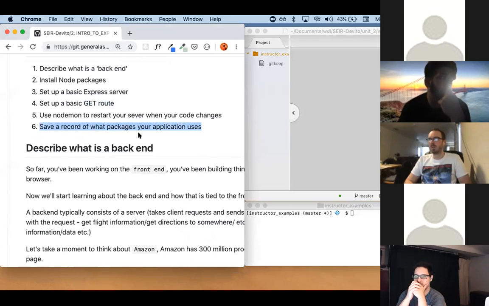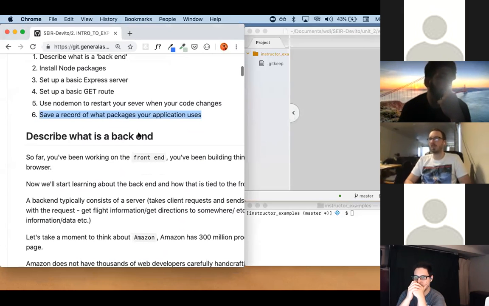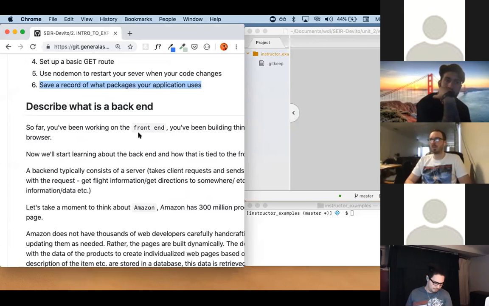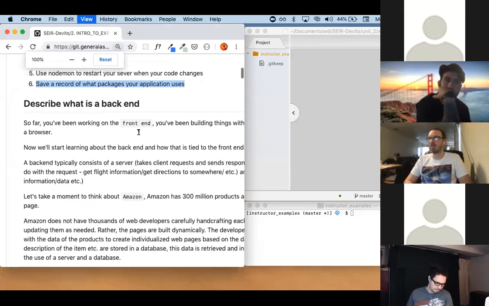And then we'll save a record of what packages our application uses. That's really important because our application is not going to be just the server.js file, but a collection of tools that help us build out this web server, okay?